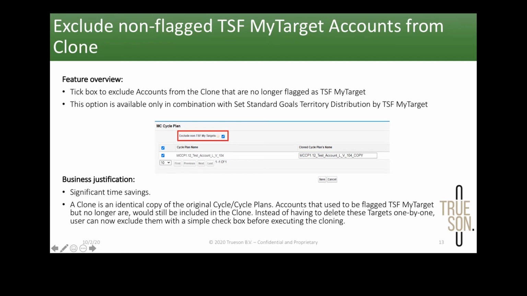And therefore, we've introduced the option to tick this box, exclude non-TSF MyTargets. And what it will do is before creating or executing that clone, it will check if there's any target that no longer has the TSF MyTarget flag on the account, on the TSF. So anybody where the flag was removed will also not be included in the clone. So this is, again, saving a lot of time because now the cloning becomes more attractive if you can exclude accounts that you don't want in your cycle plans anymore.